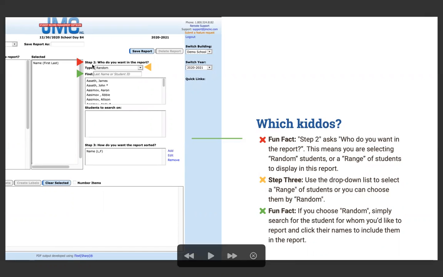Step three is to use the drop-down list to select the random, and you can choose a random list of students there. If you want range, you would choose range from the student list here. So range, choose range. I'll show you how to do that next. Random simply means choose random and choose the random students, just like you would in any report in JMC, report cards or whatever it might be.